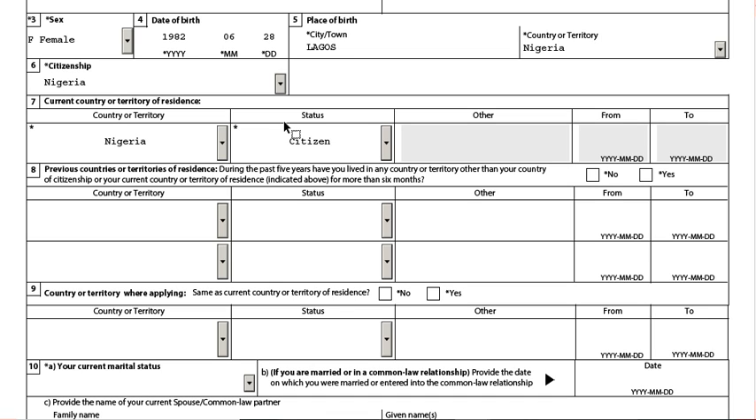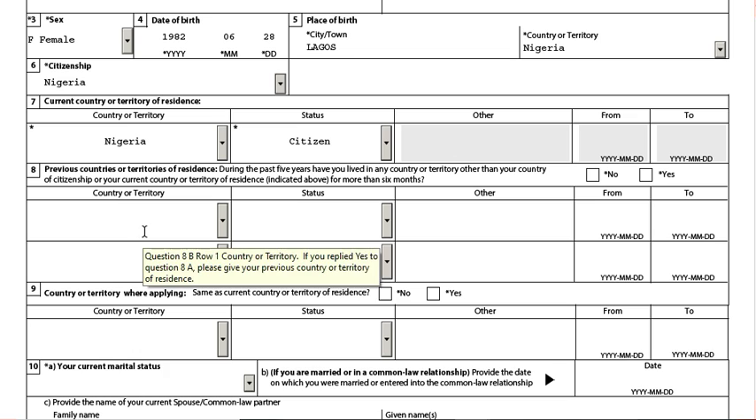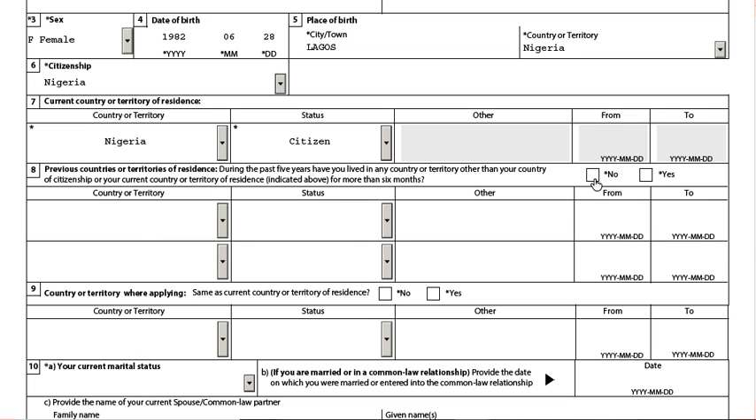That is the one you stated here, for more than 6 months. So if you have lived outside Nigeria for more than 6 months, you need to put it here. But if you haven't, just go with no. So if you are picking yes, you need to fill the details here. You need to fill this country, the status, then date from to.